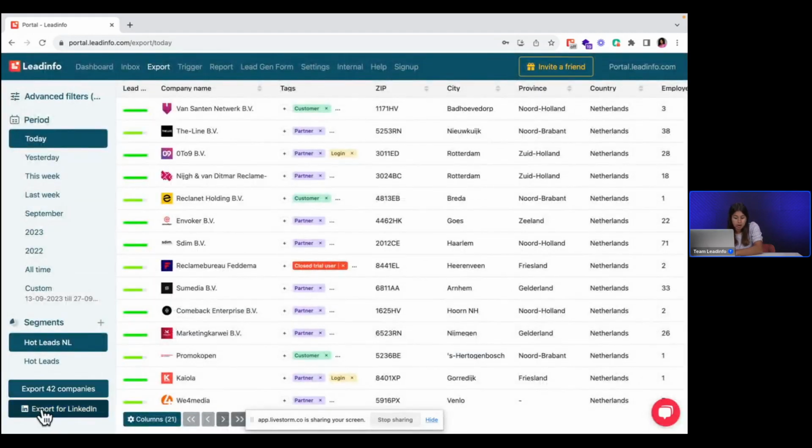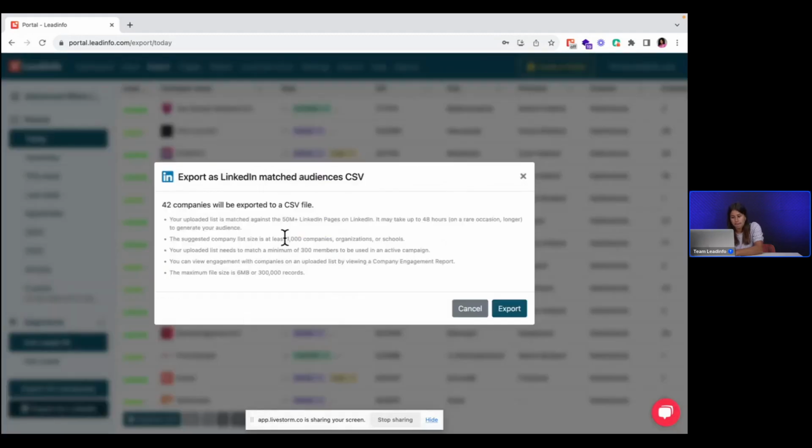The other option that you have is to export for LinkedIn. If you use this, it means that a file will be downloaded, which is already in a template to upload in LinkedIn Sales Navigator or into Campaign Manager. This is a great way to retarget your leads.